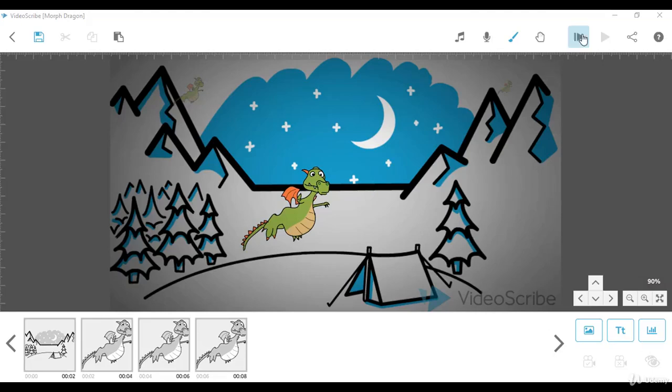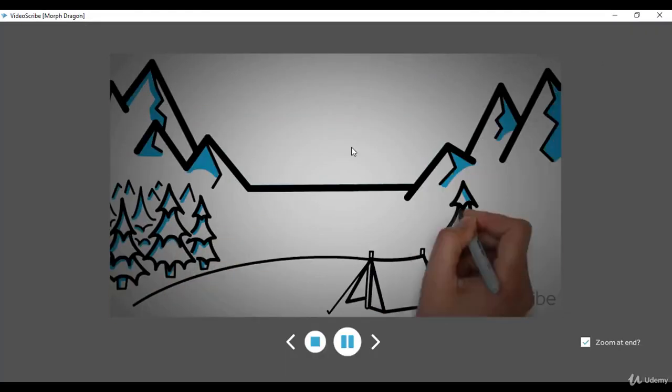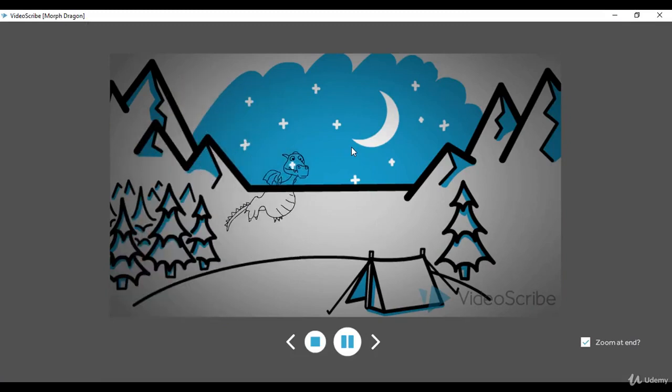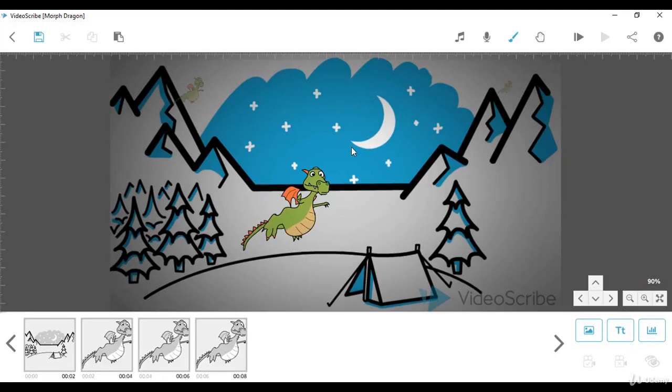Morph is one of the most interesting features in VideoScribe. To learn about Morph, we are going to create a small project, making that dragon come to the center of our screen, then fly after the mountain. So what we need is a tree copy of that dragon and a nice background.